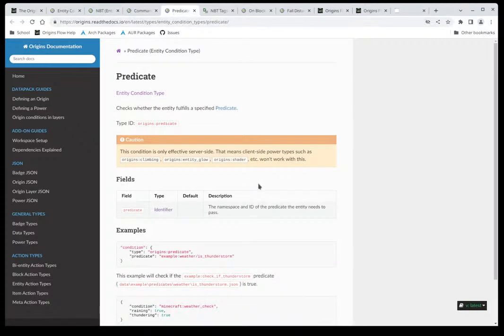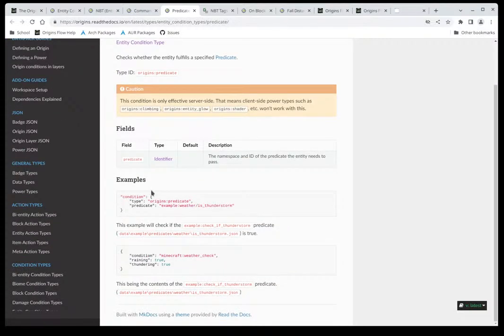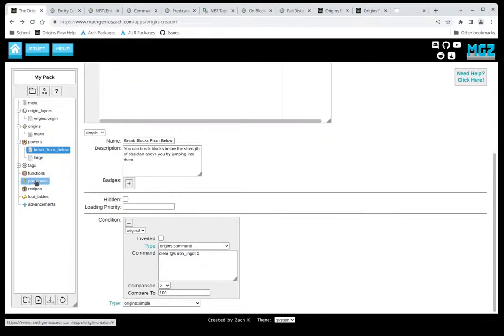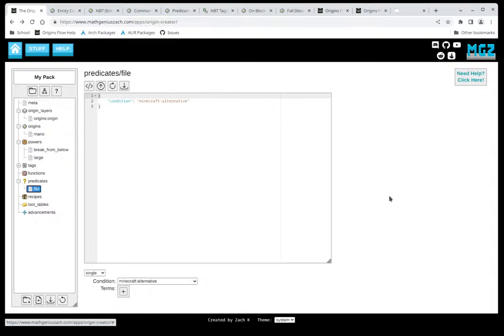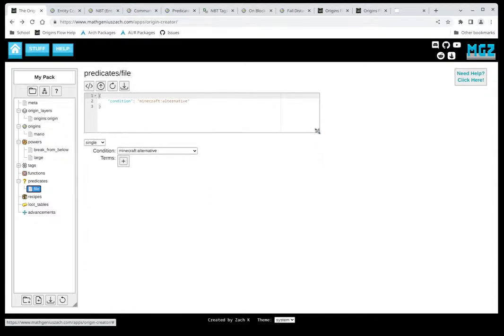The predicate condition is even more complicated than the command condition, and it actually involves using something called a predicate. The Origin creator has a way of making predicates, and just quickly I'll show this. A predicate is like a vanilla condition in Minecraft. You can kind of check things.